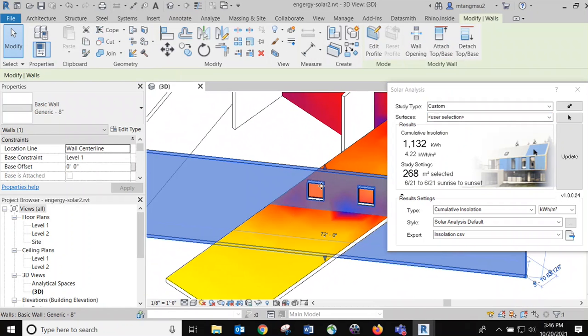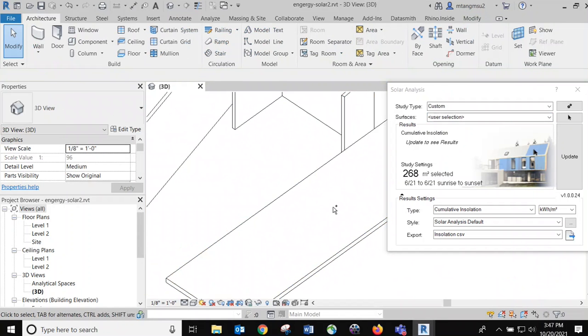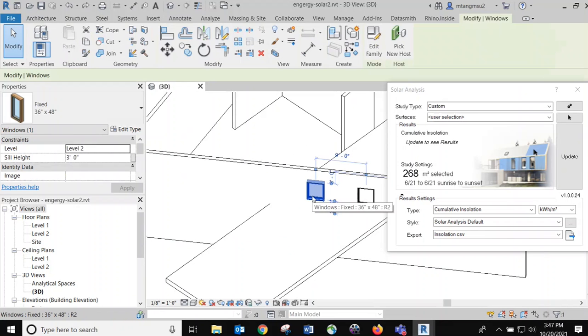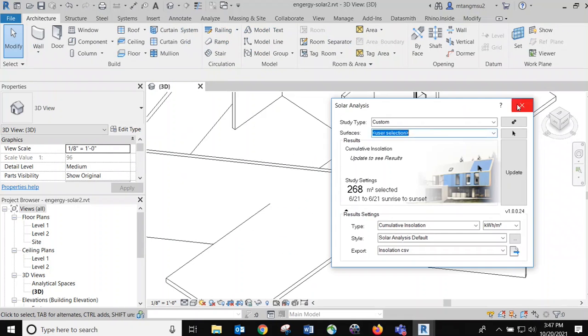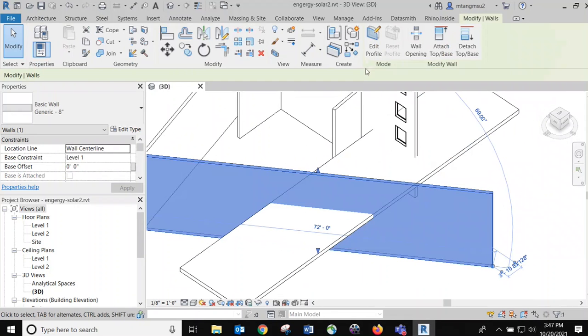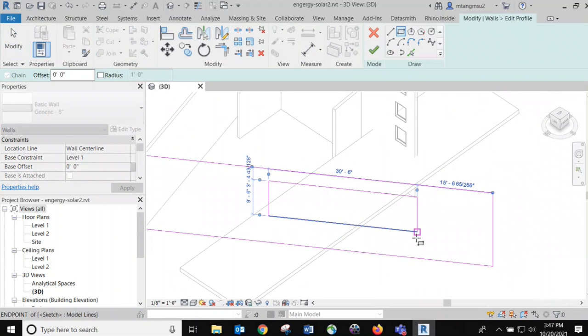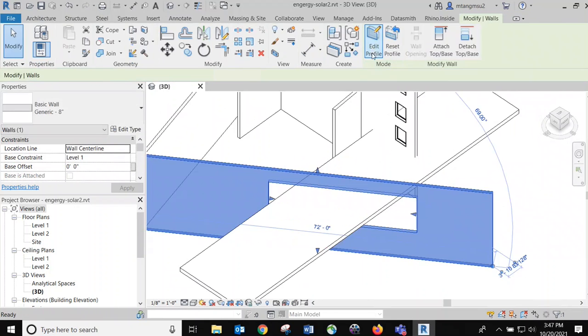Another way, if you don't want to bother to create this level of detail like windows, you can get a rough idea. Now, let me just delete. Oops, I actually want to just delete the window, not the wall. Okay, let me just close this. So for the wall, you can edit profile. So you will have a big window there, but you don't want to create a mullion system or the window frame. You can just simply draw these big openings. So there is an opening there.